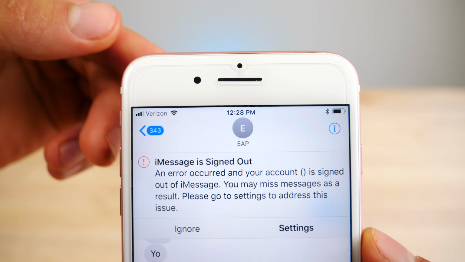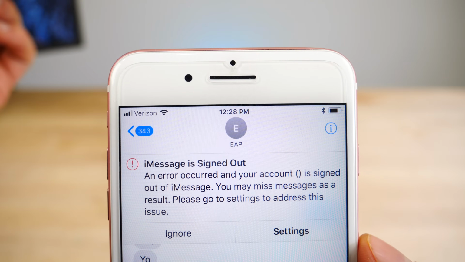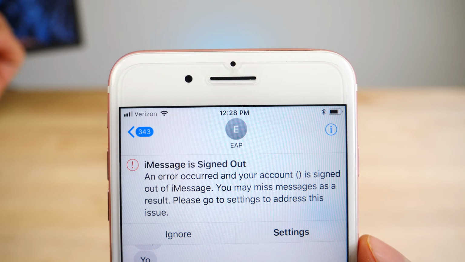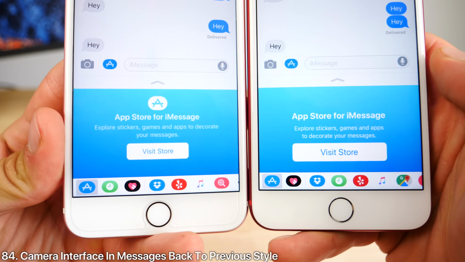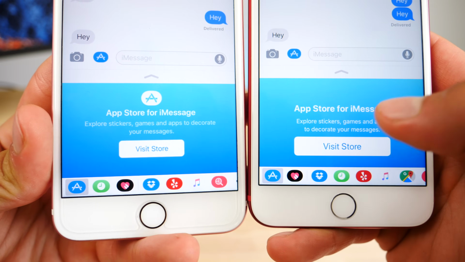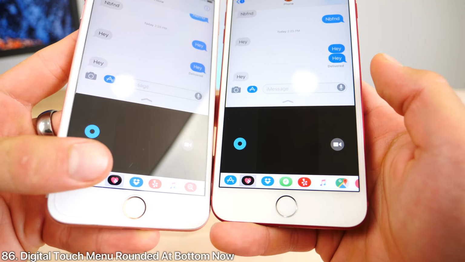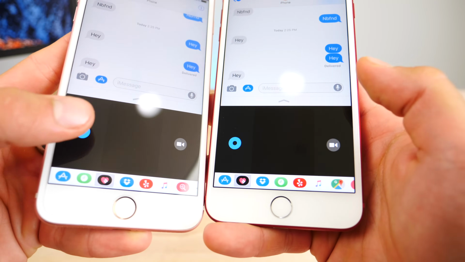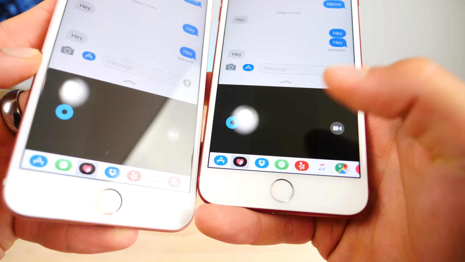And a very interesting error within the Messages application. I've never gotten something like this before. It told me I was signed out in an error within the app itself. And in the Messages application, the quick camera interface is back to normal. Also in iMessage, the App Store splash screen has received a logo up top, and the interface itself shifted and shrunk. And it's a little hard to see this one, but in the digital heart interface in iMessage, the box is now rounded at the bottom instead of going straight down into this little toggle down here.